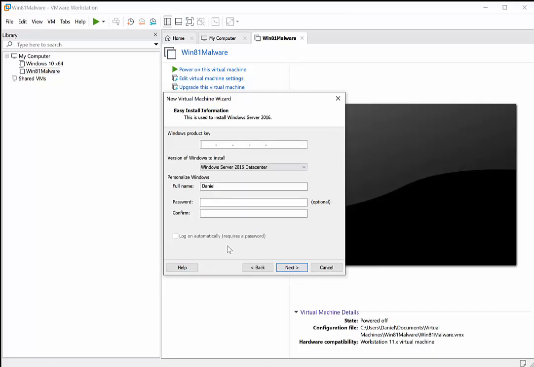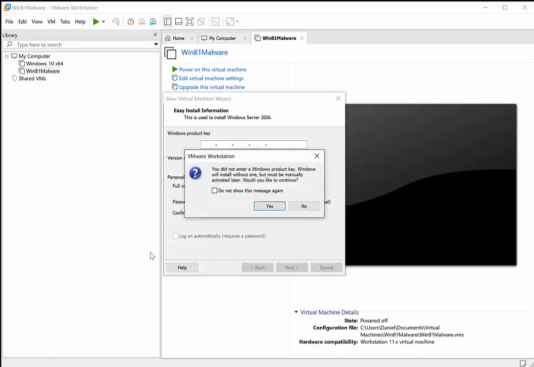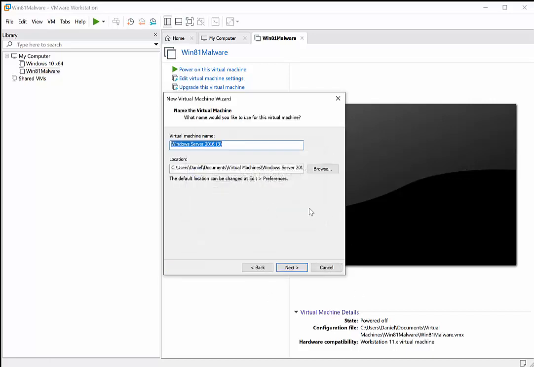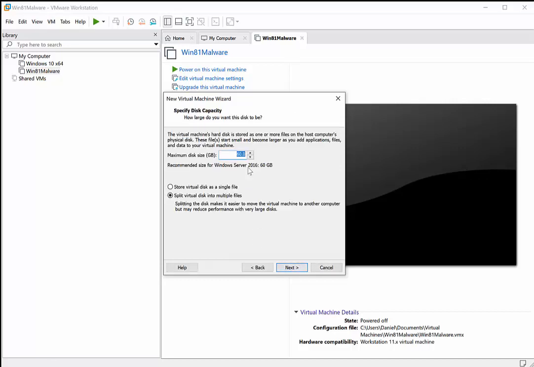You can put in a Windows product key. This is all part of the Easy Install feature. For now we're just going to ignore all these settings and click next. It's going to ask us if we want to continue without a product key and we're going to say yes. You can then name your virtual environment. We'll click next.